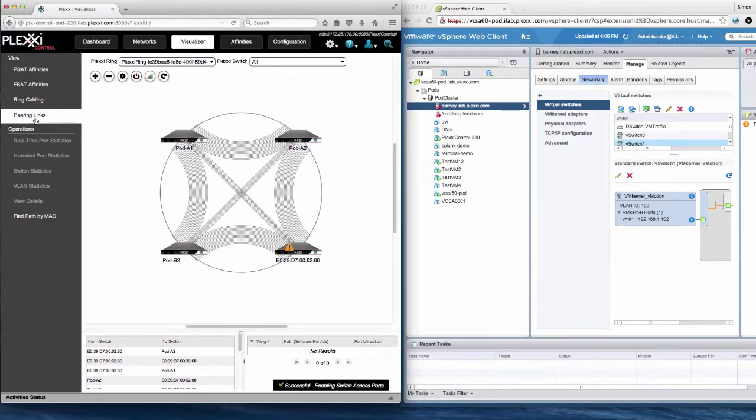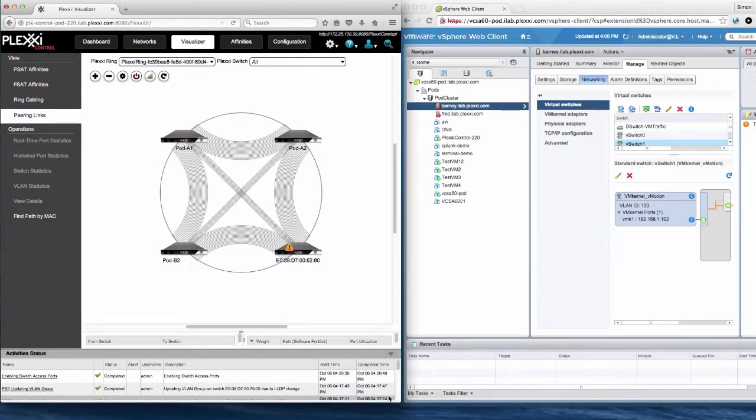Plexxi Connect is still running and you'll see work happening below, lots of jobs going. Plexxi Connect has detected the new switches and it started to configure the new network. So I've not only expanded this network using the zero configuration, I'm now configuring the new network as well.